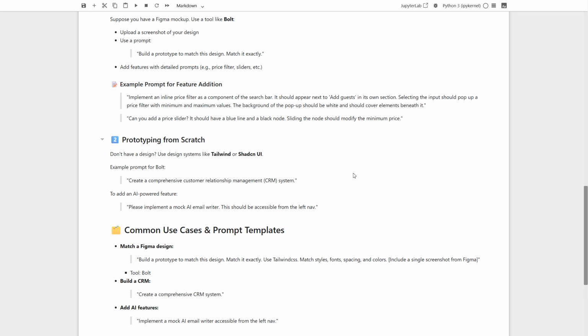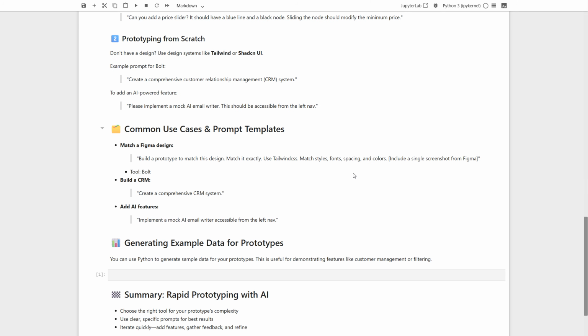For example, you might prompt Bolt with, create a comprehensive customer relationship management system. And if you want to add an AI-powered feature, just say, please implement a mock AI email writer accessible from the left navigation. These tools make it easy to build complex prototypes, even if you don't have a design file to start with. Let me show you some common use cases and prompt templates you can use.